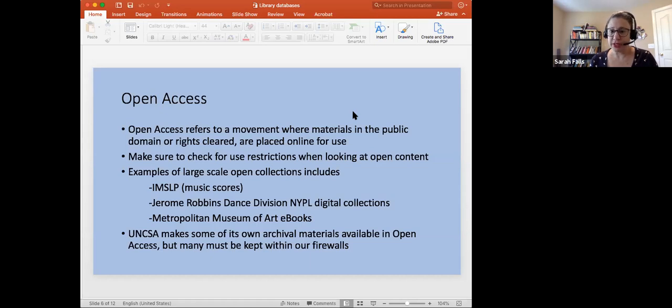A couple of really great examples of open content that get used by our faculty and students all the time are, of course, IMSLP, which is a huge one with our School of Music students. The Jerome Robbins Dance Division from the New York Public Library has some incredible collections. And then one of my favorites, of course, is the Metropolitan Museum of Art's ebook collections, where many of their publications were actually put online, fully online and digitized.